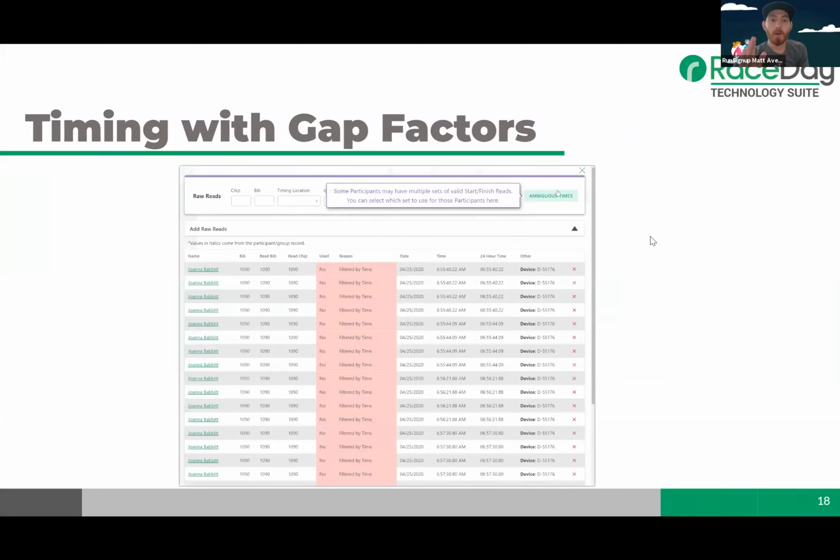Now, with all that said, it's about the best we can do to make sure we get our best guess as to the most accurate time for everyone. However, there are still situations, like I said before, where people will wind up with multiple potentially good reads. So we've added some really nice features in RaceDay Scoring to allow you to select which of those reads you want to use. We call it ambiguous times in RaceDay Scoring.